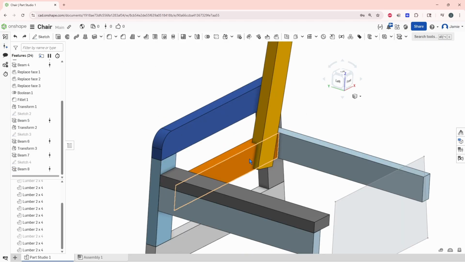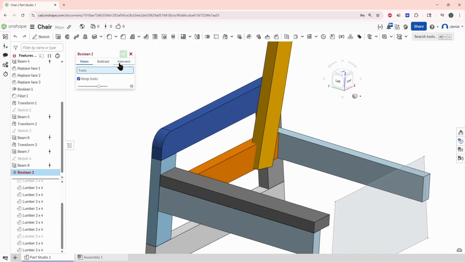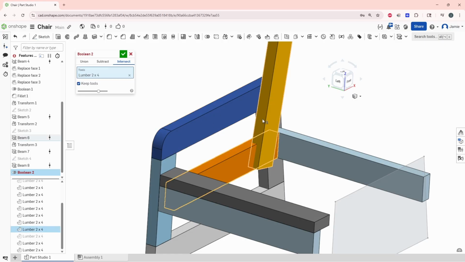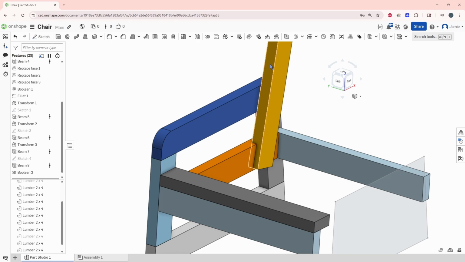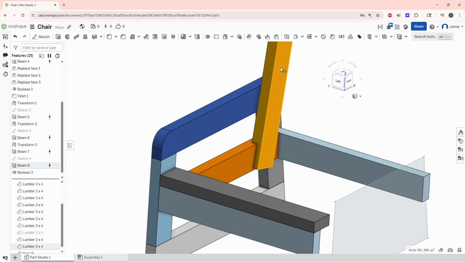Now we want to find where these both are intersecting, and we want to build the piece that intersects, and you subtract that later. So let's go to Boolean, let's go to intersect. We're going to keep the tools, this guy and this guy intersecting. Okay, and now if we hide this guy, let's left click on this, let's hit Y. We'll see that little blue solid in there.